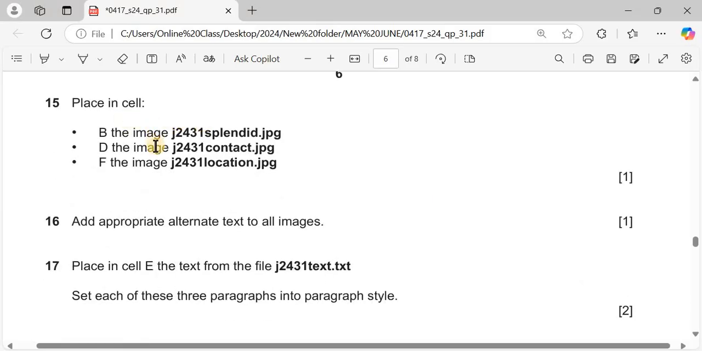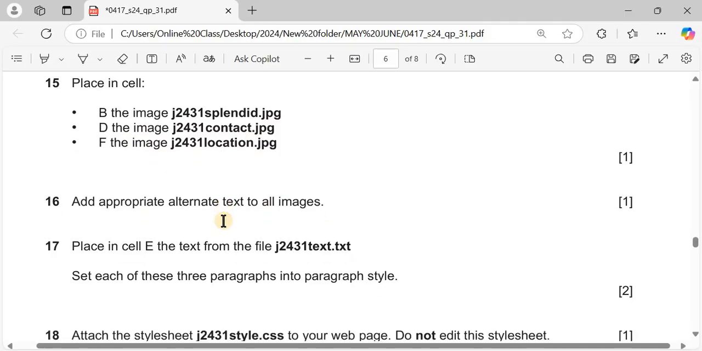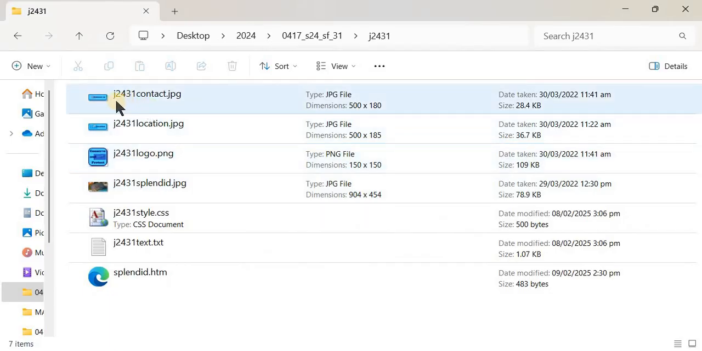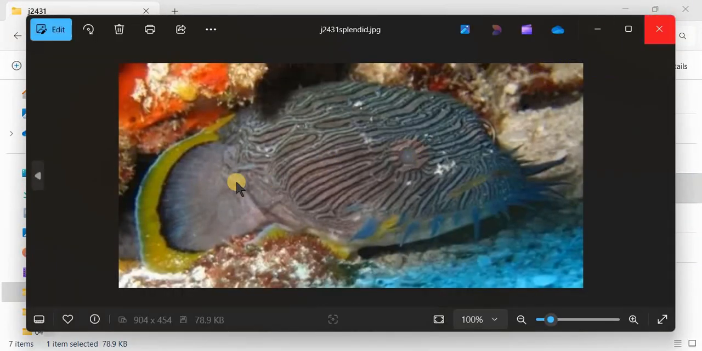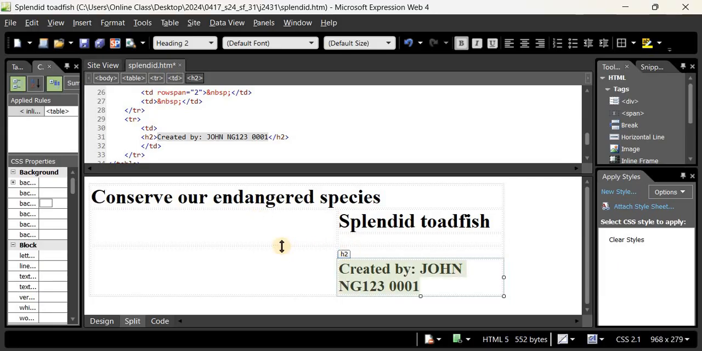The next now says place in cell B the image splendid.jpg, D the image contact, and F this image location. And before I leave, it says add an appropriate alternative text to all these images. So before I place them, let's even check what these images look like. All right, this obviously looks like a button. This is a full image. I think this should be, let's take a look at it. The toadfish itself. Okay, yes, so this is a splendid toadfish. These are buttons, location, and contacts. All right, so let's see how we place them.